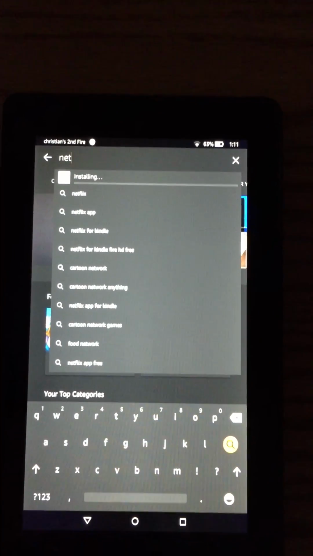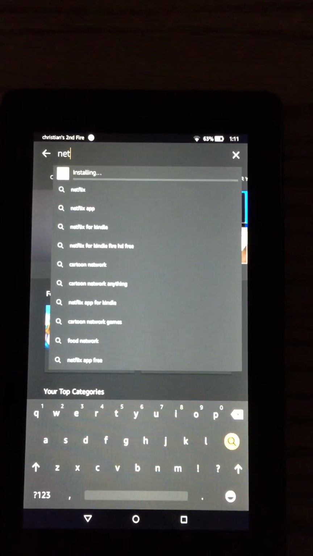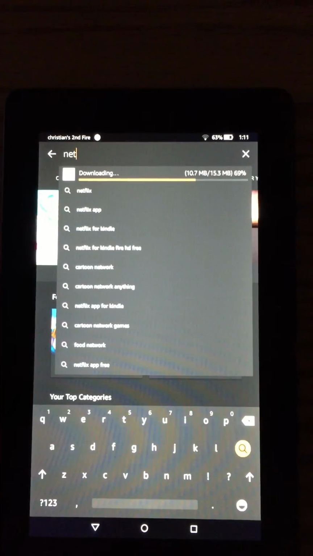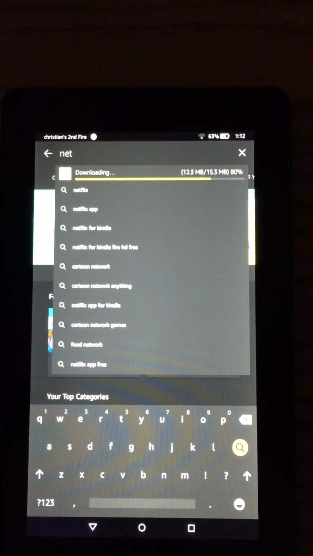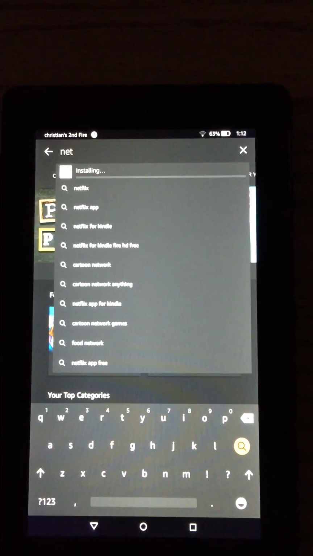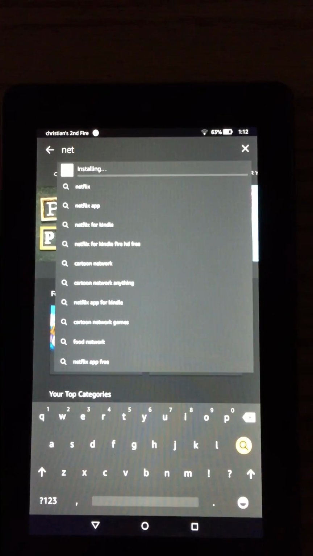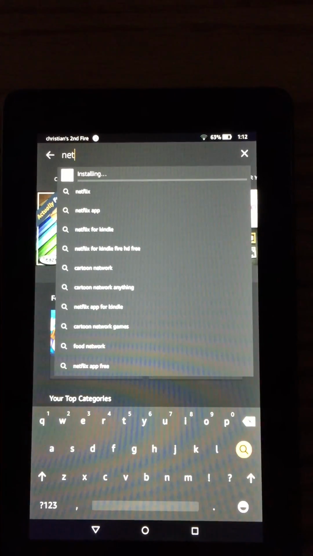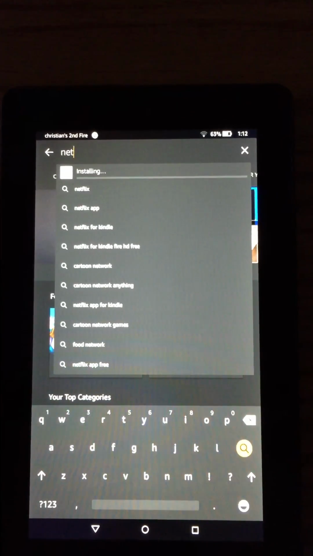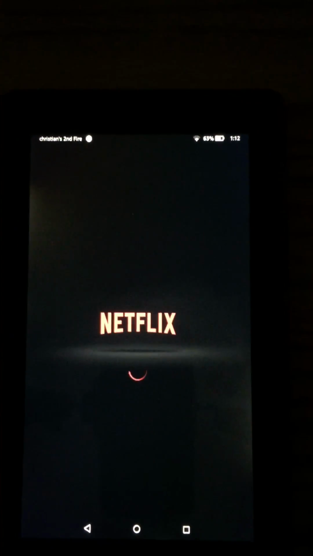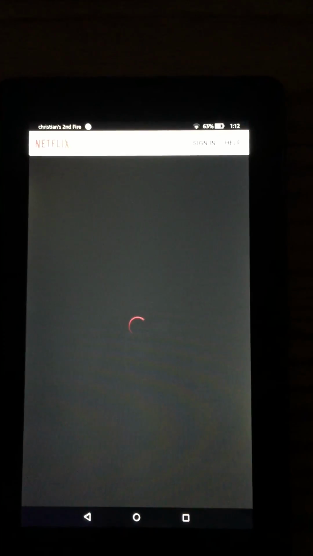Hit download. It'll say installing. All right, almost done. Takes longer to install than it does to download. Here we go, and then you hit open, and that's it. And you should see it on your home screen when you get back, and you'll be greeted by the sign-in prompt. That's it.